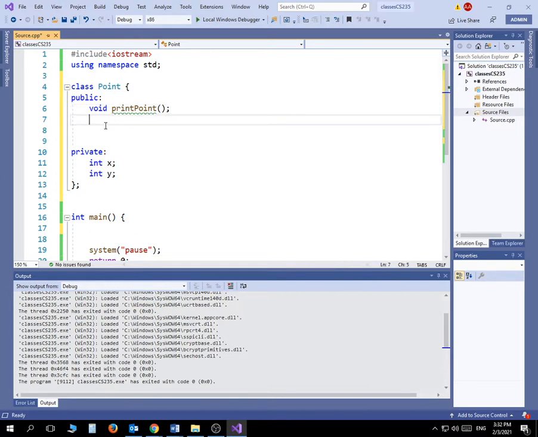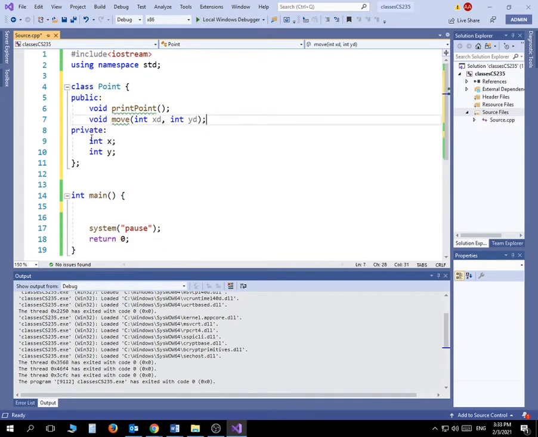What else can I do to a point? I can move a point. Okay, so I can say void move. And to move a point, I need to know how much I'm going to be moving in the x direction and how much I'm going to be moving it in the y direction. So integer, I'll say, for example, xd for x direction. And another integer, I will call it yd for the y direction. And put a semicolon here as well. Here's another prototype. So I can move a point. And I can print the values of the point. Let's just stick with those two functions, or sorry, those two methods for now.